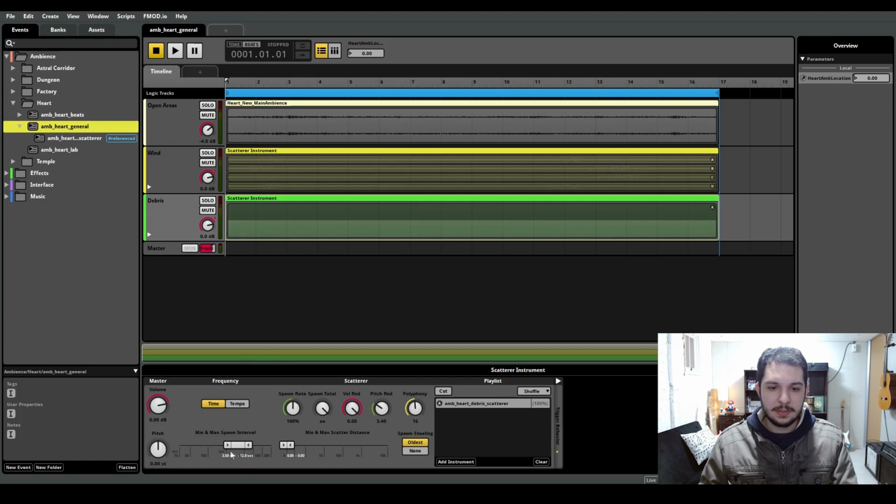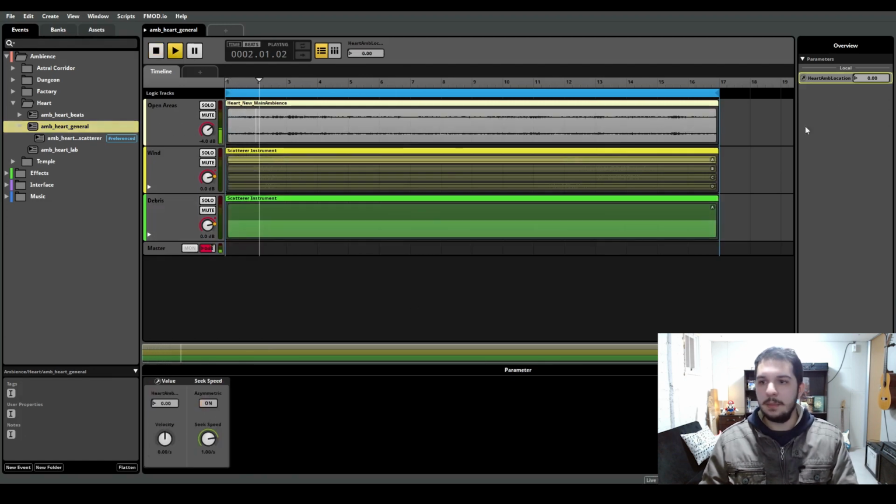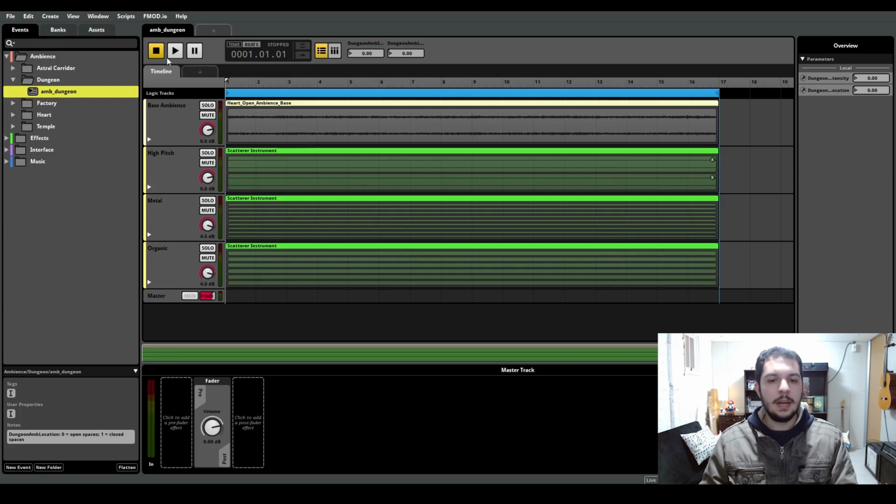And so that's how this is built. And then we have the interval here, so every 3.5 to 12 seconds it will play. And also a little hard amp location parameter, which just changes if you are in an open space or in a closed space. Same happens with the dungeon.